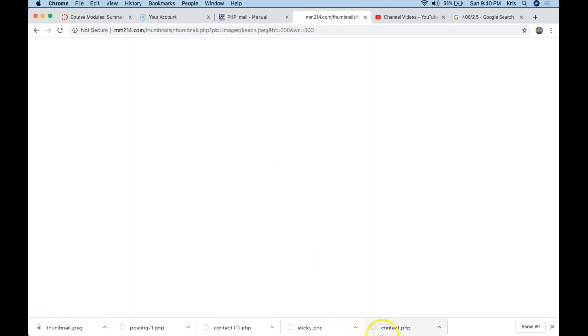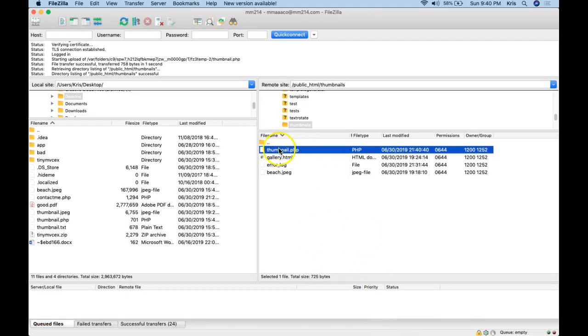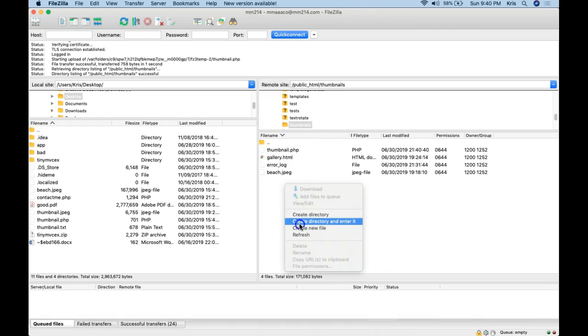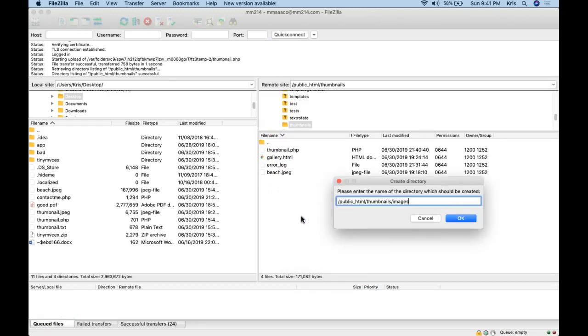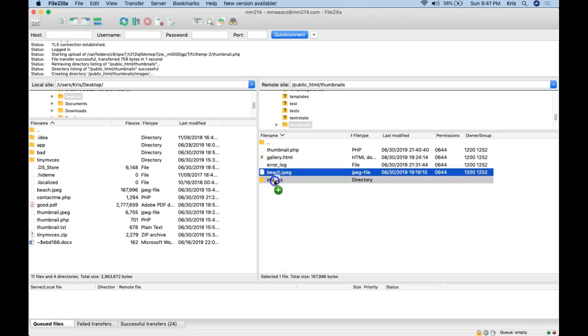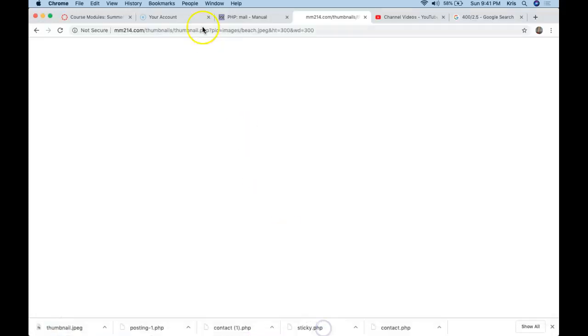So I can point this to anything. If it's in an images folder, and I did beach like that, right now it would give me an error message because there's no picture. But let's say we had a folder called images, like this, and we dragged our beach in there. Now I could do the same thing here again, and it should work, and see, it works. So that's how this thing works.